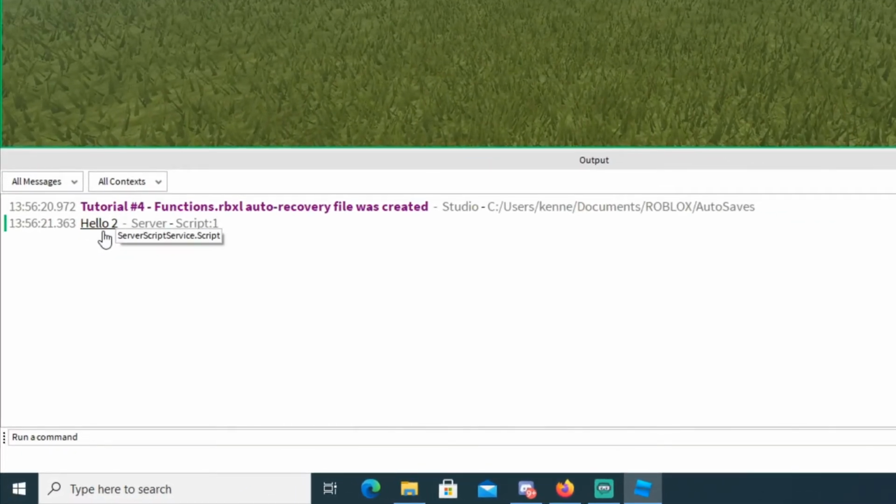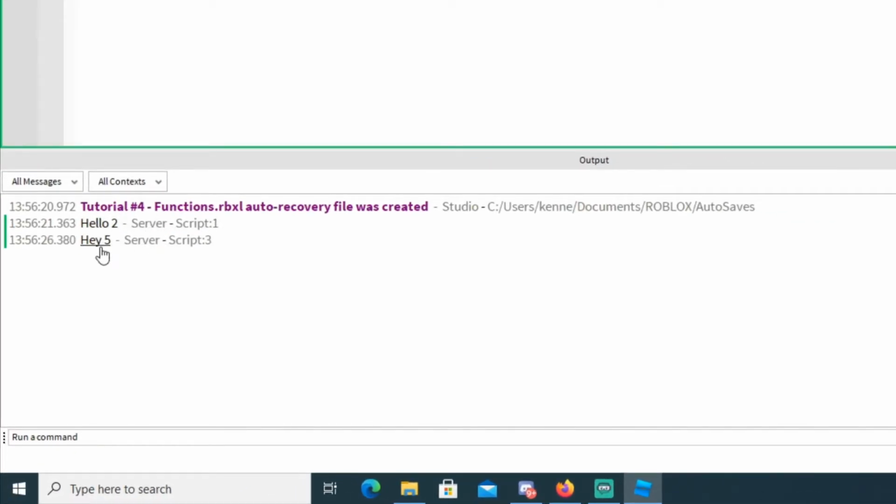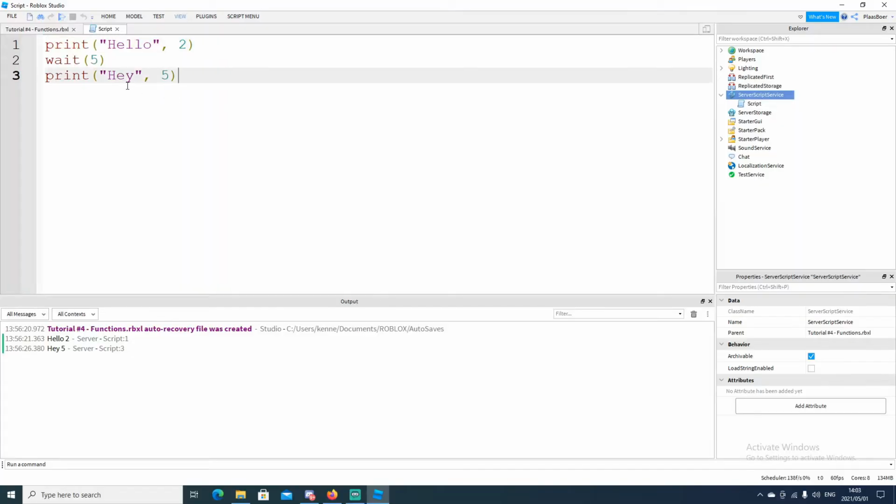So see here we came and it's hello 2, we're waiting 5 seconds, and now we have the other print. Okay, so let's delete these lines. Now we're going to look at return. Okay, so here we have an example of using return.